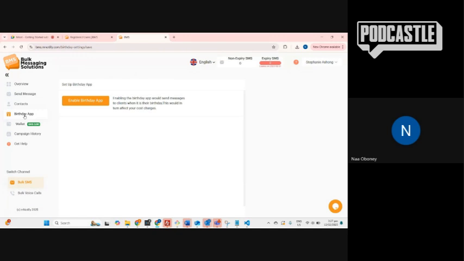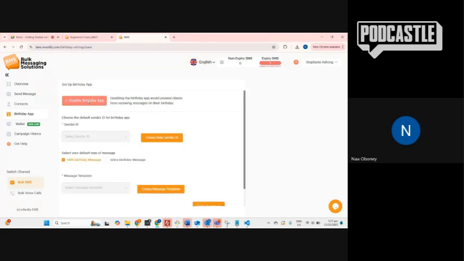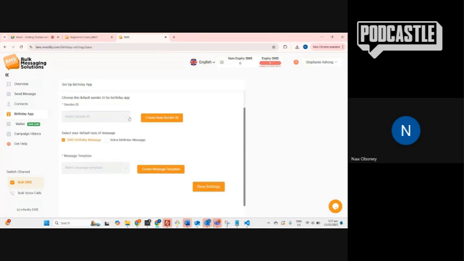Okay, so this birthday app allows you to send birthday messages to your recipients or your clients, right? So all you have to do is to enable your birthday app. As you can see, it says enable birthday app, so you just click on it. Then you can select the sender ID you want to use for sending birthday messages. If you don't have a sender ID, you can also go ahead and create one. Okay. So then you select.